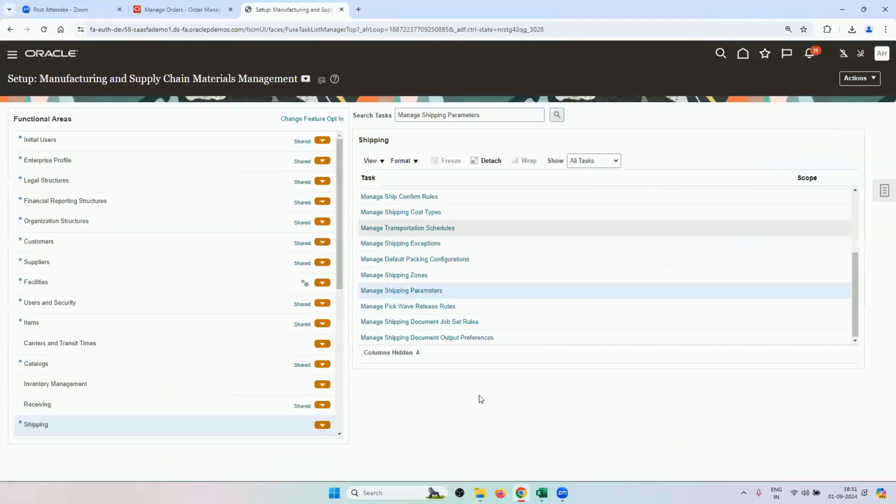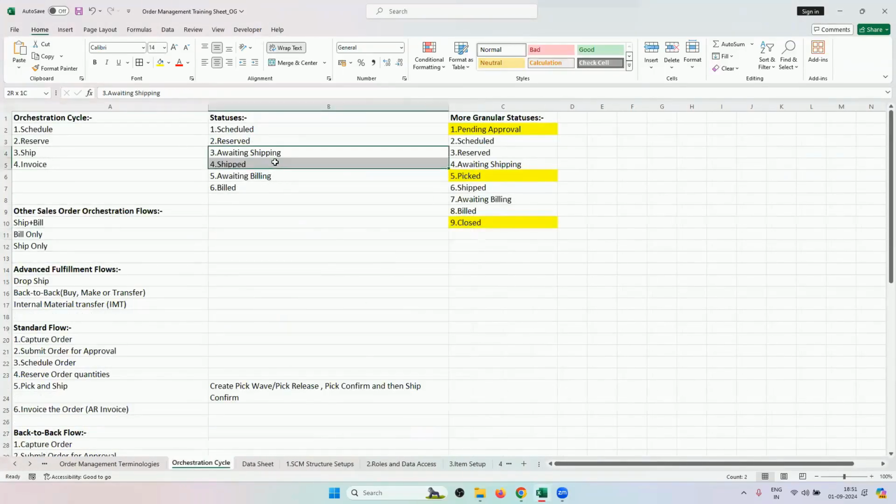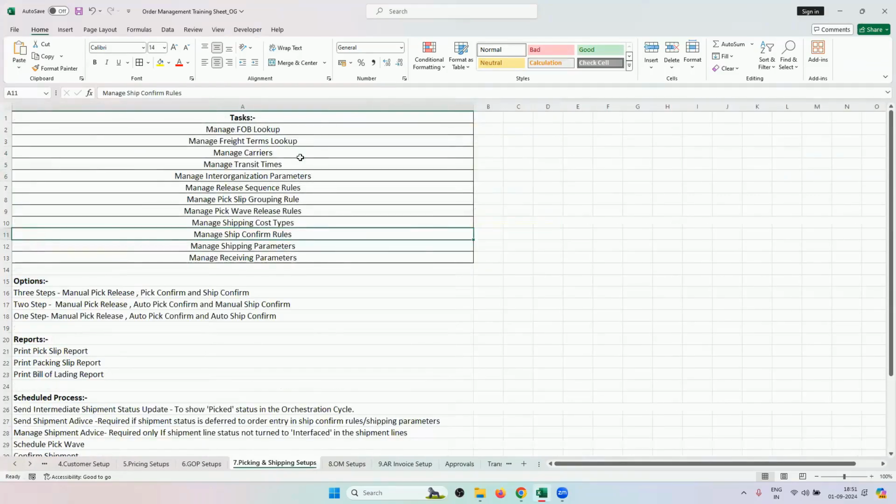Save and close. So now we have defined the parameters for shipping, ship confirm rules and shipping parameters. And for picking as well, we have done a couple of setups. Release sequence and pick slip grouping rule. The one thing which we have not done is pick wave release rule.